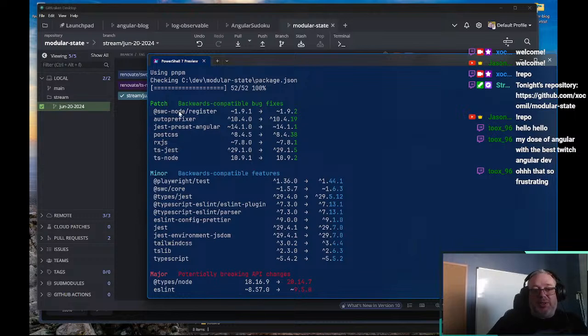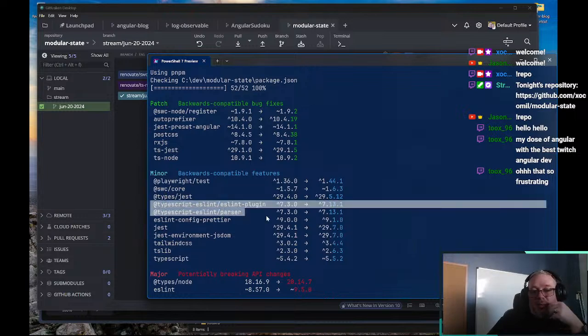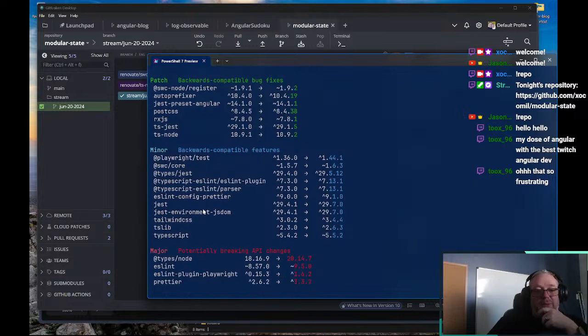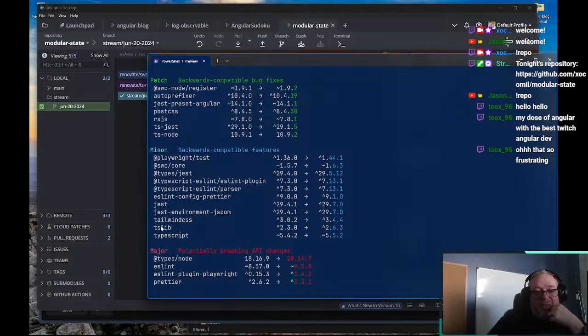So these we can all do. We don't need to run any migrate commands for these. I don't think I need to run any migrate. Oh, these ones I do. The TypeScript ESLint, I learned that we do need to run migrate commands for those. ESLint config prettier, I don't think so. And then we'll grab prettier. TypeScript 5.52.